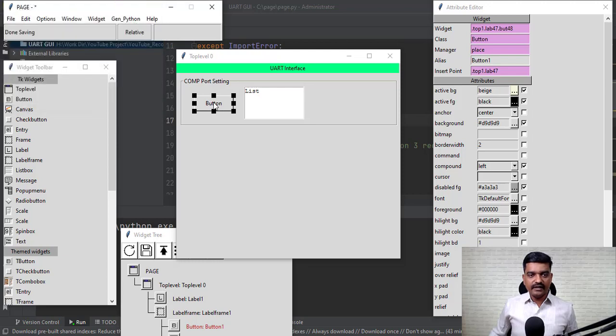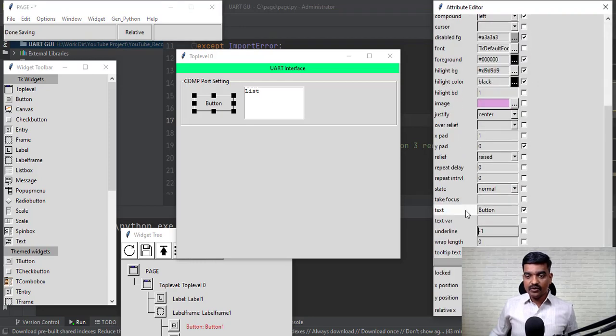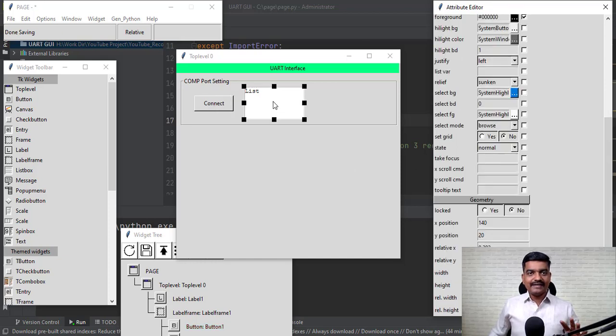If it doesn't work by double clicking on that particular widget, you can come here and you have this property called text. Here I need to type in what I want at this point. I want it to be written as connect, so I'm making this as connect. We'll work on the list box later on. Let's keep it this way.